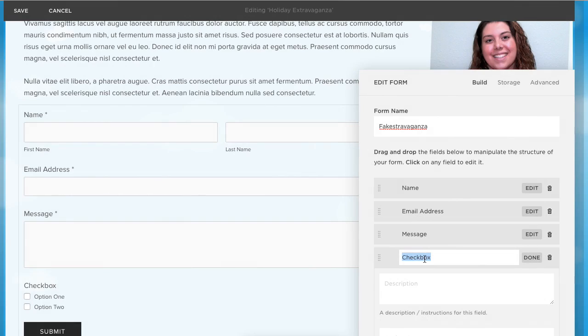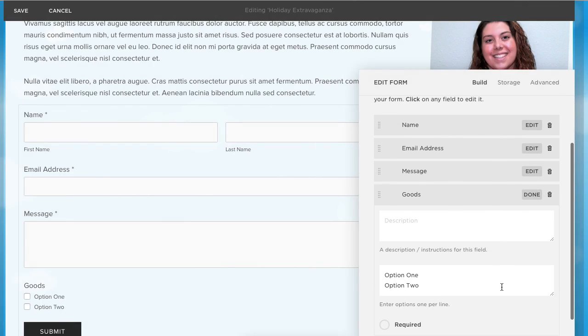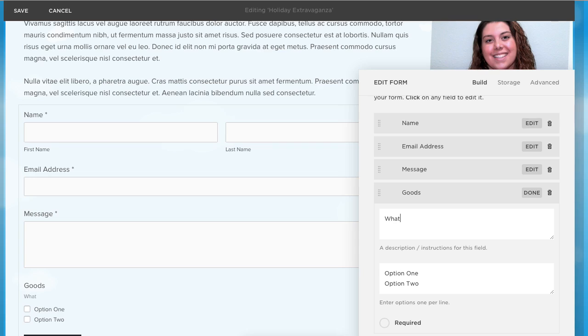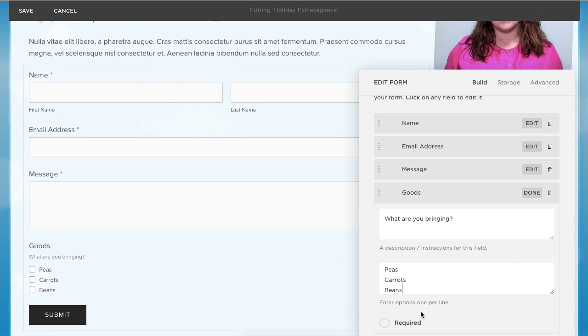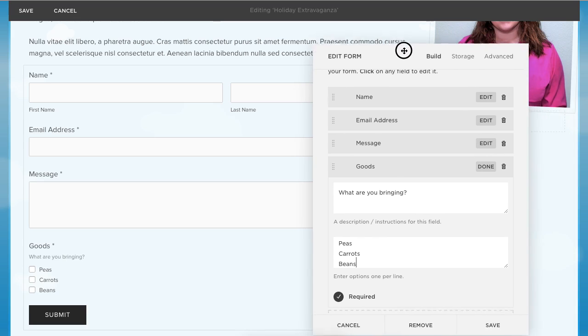So people are going to bring in goods, and then what we do is say, what are you bringing? And then you could say, peas, carrots, beans, and it'll automatically make the appropriate fields for that. And if this is required, then you can check that, and it'll make it required. They can't submit it unless that's filled out.